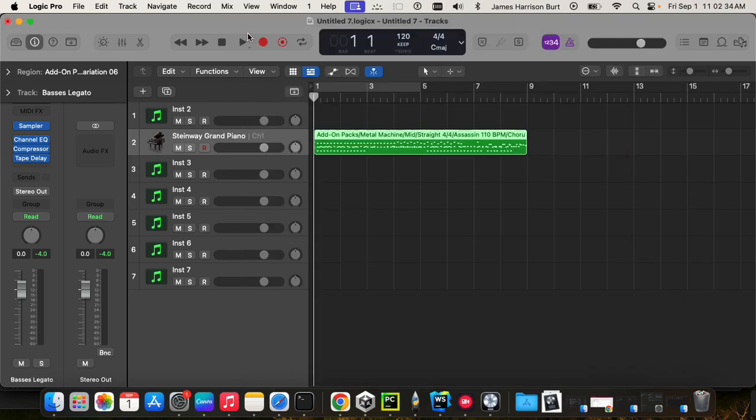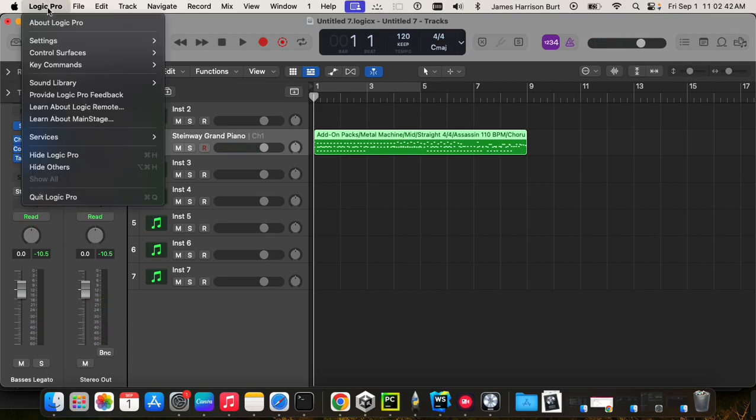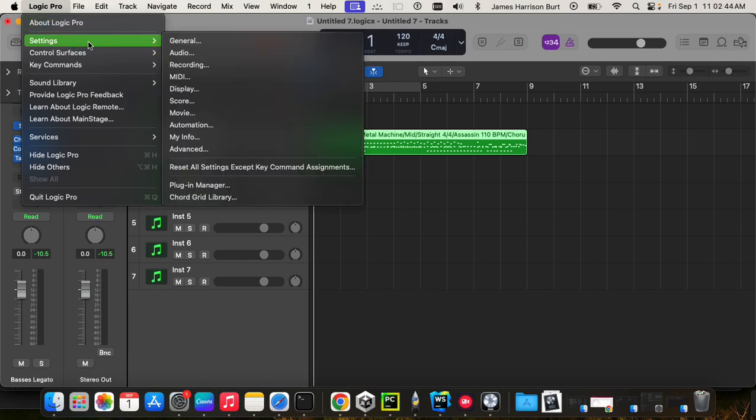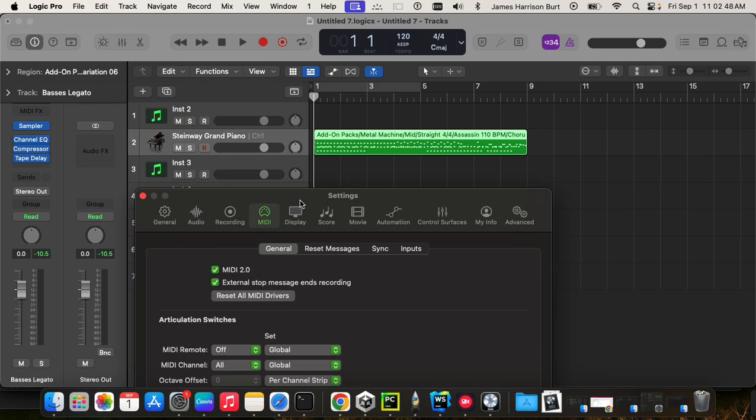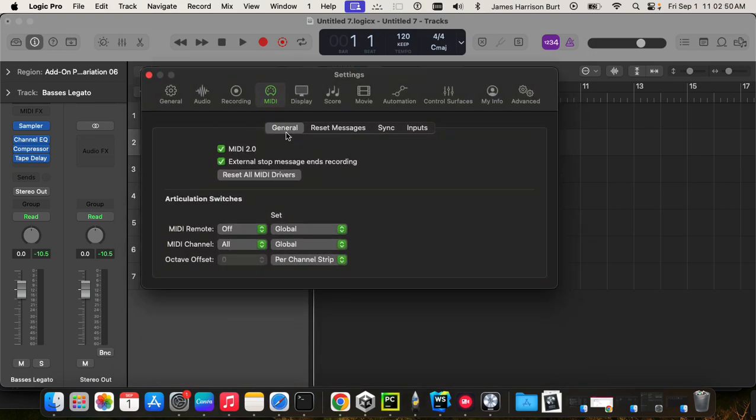4. MIDI input settings. To adjust MIDI input settings, go to Logic Pro, Preferences, MIDI. Here, you can enable or disable MIDI input devices, set up MIDI clock synchronization, and customize MIDI channel behavior.